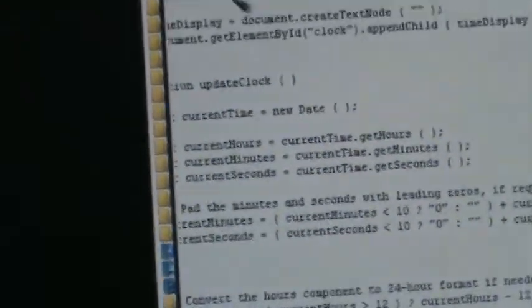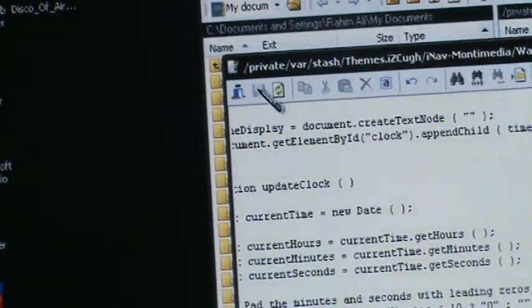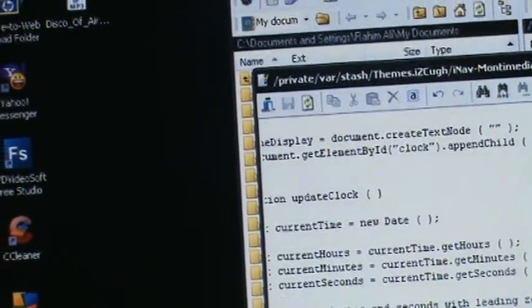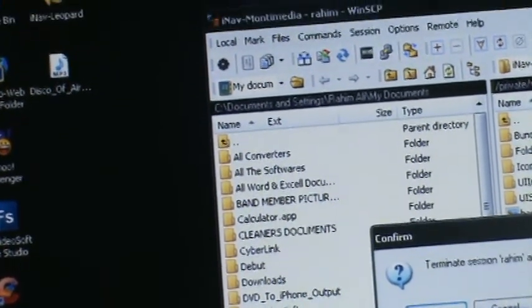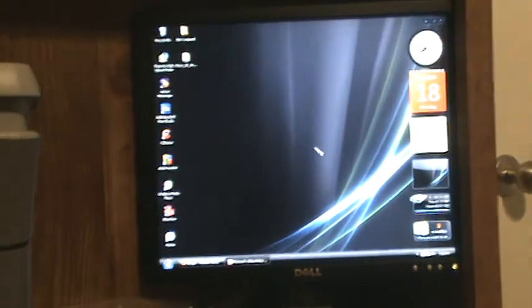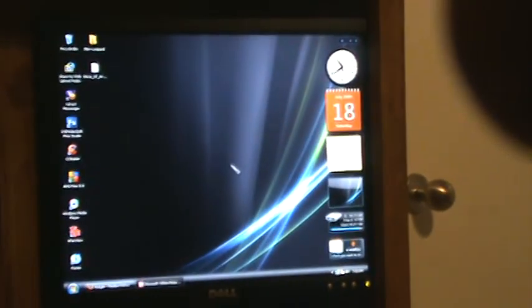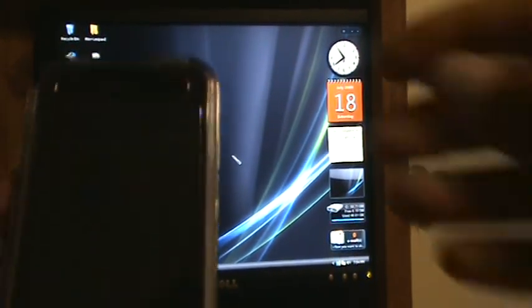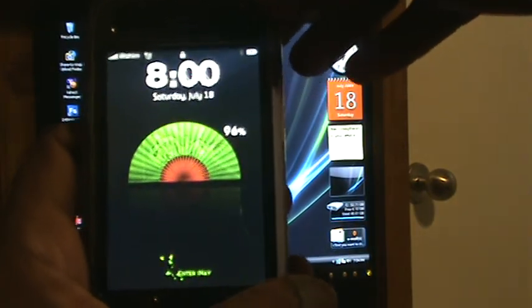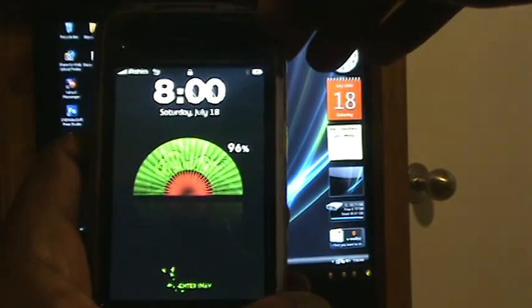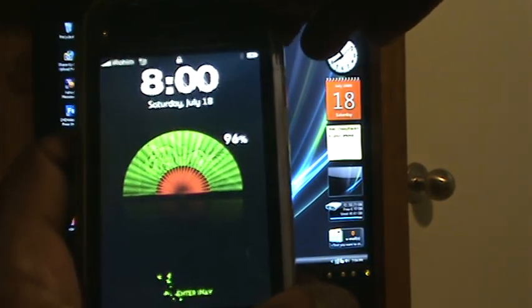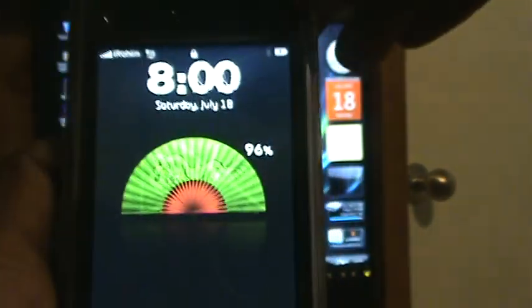Once you've done it, you save it and just close that, and you guys are done with your iNav Multimedia. Okay, see, this is for the wallpaper plugin, the theme, sorry, the wallpaper, like that.